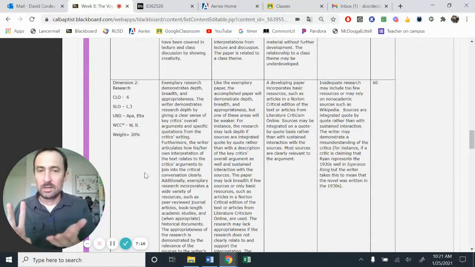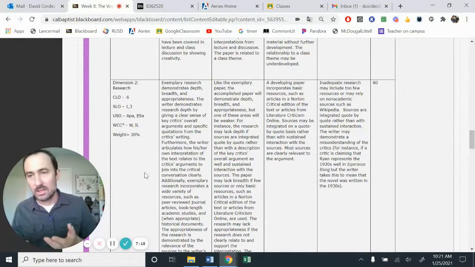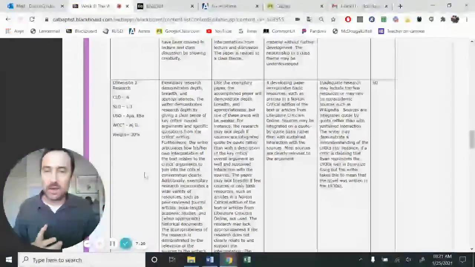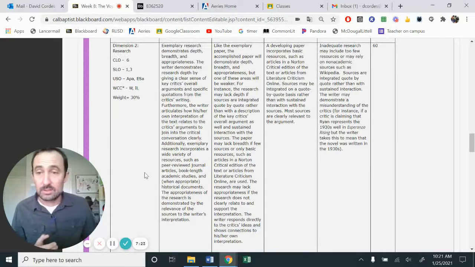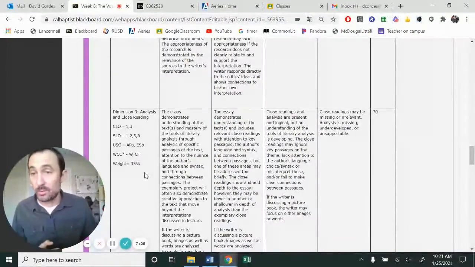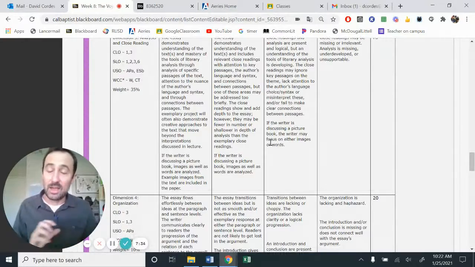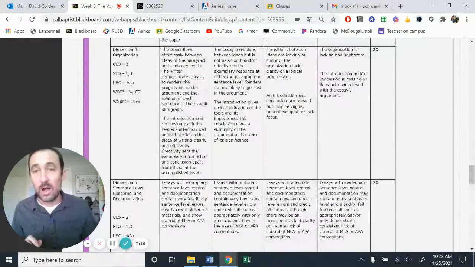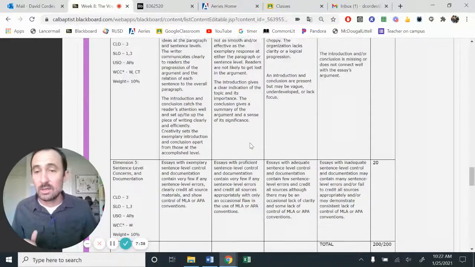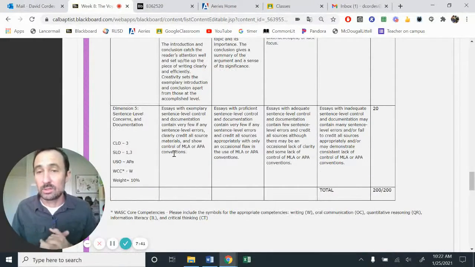substantial? Does it balance out between your analysis and your commentary and your textual evidence from your sources, from your novels? Do you have a close reading component where you are demonstrating those skills of analyzing a piece of children's literature and identifying how that relates back to the reader? Obviously, the component of organization, and then sentence level concerns and documentation, that's editing and formatting, making sure that things are in proper MLA or APA format, okay?